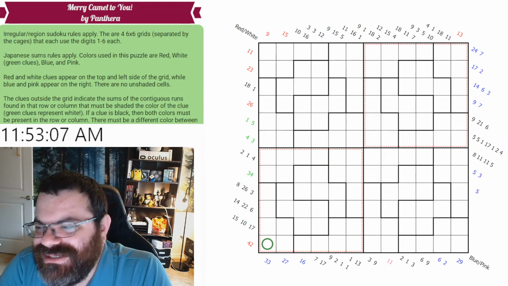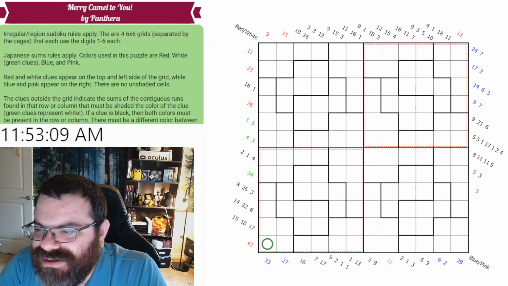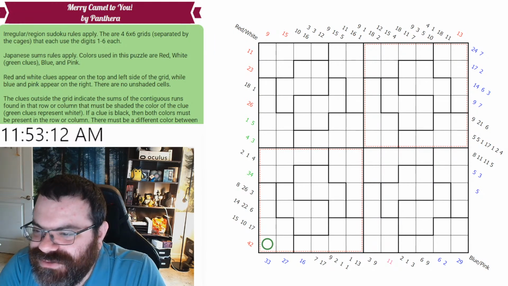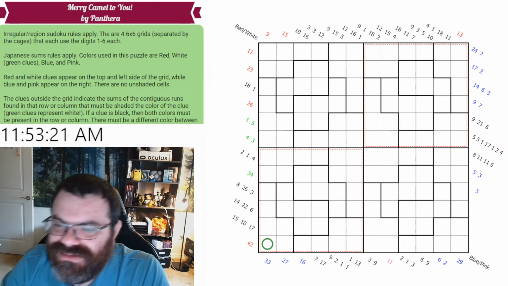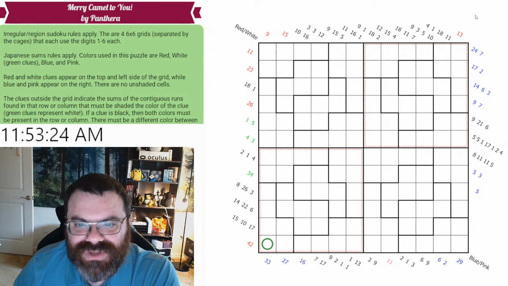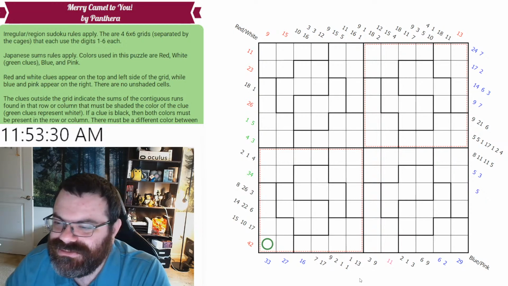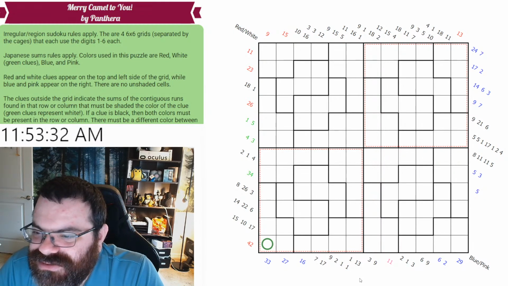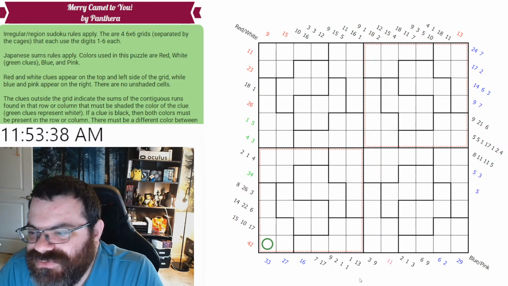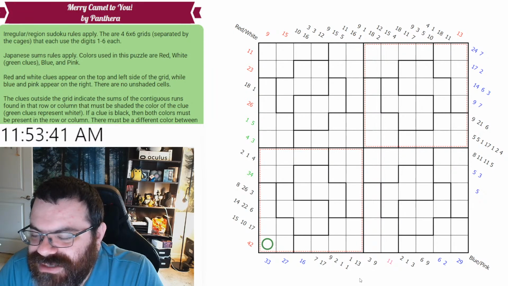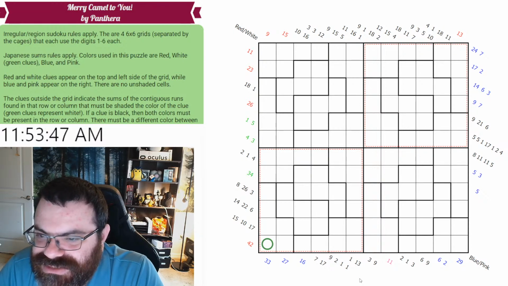The clues outside the grid indicate the sums of contiguous runs found in that row or column that must be shaded. The color of the clue, green represents white. If a clue is black, then both colors must be present in the row or column, and black meaning either blue-pink or red-white, depending on whether it's this section or this section. There must be a different color between runs of the same color. Yeah, because there's no unshaded cells. If a row or column is unclued, those colors do not appear in that row or column. Clues read left to right or top to bottom in both cases.